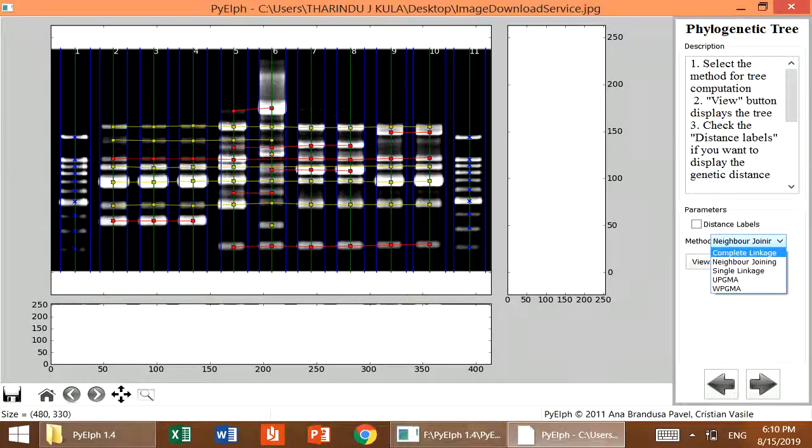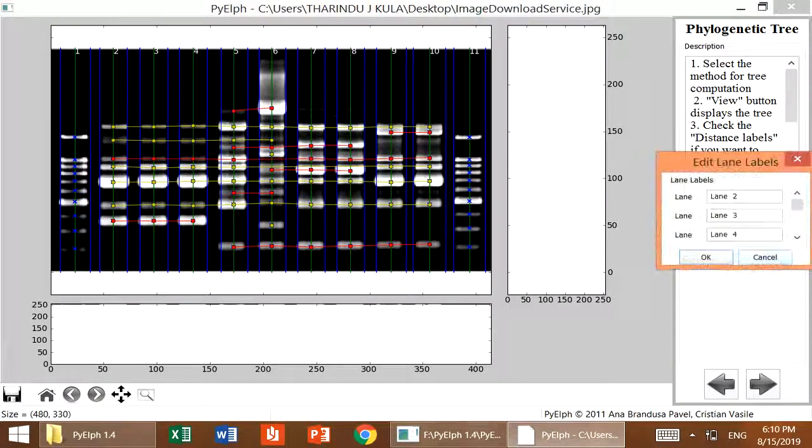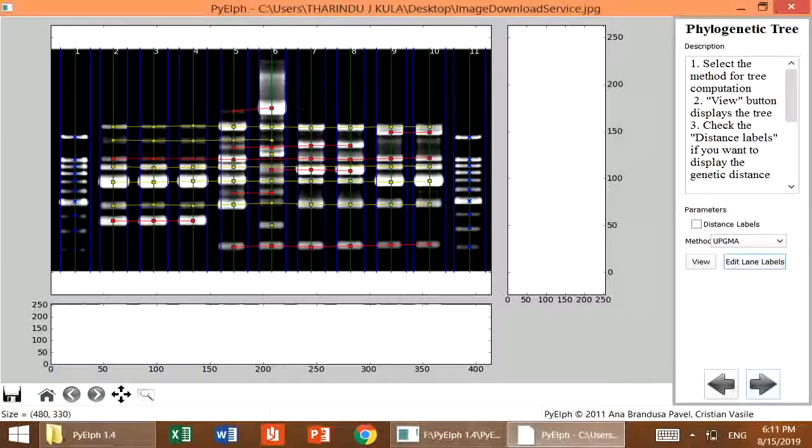Here we can use any method to generate the phylogenetic tree or dendrogram. I use the UPGMA method, and you can edit the lane labels that you used to run the gel, species or varieties. I am not going to label any lanes.